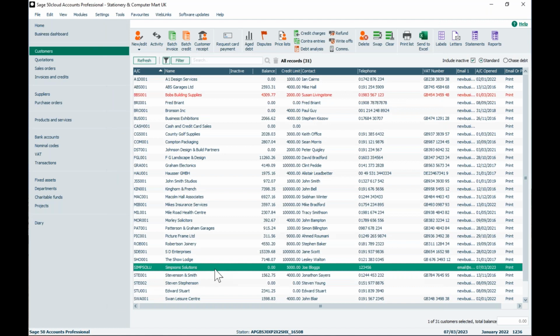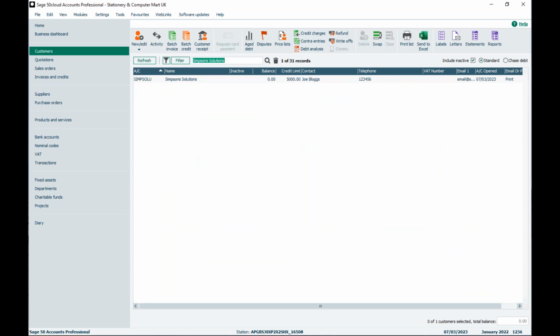you can see I've now got Simpson Solutions in my list. Maybe if your list is longer than mine, and it may take you a little bit longer just to look through the list, we do have a search function along the top where you can just type in the company name and it brings it up there.